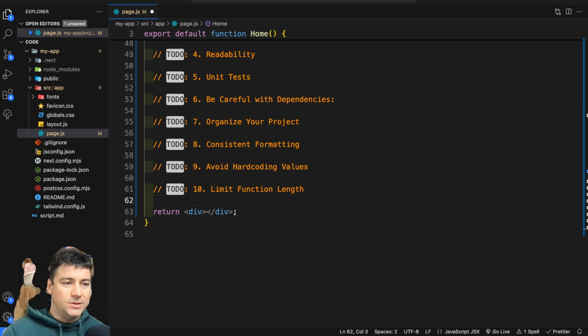Tip number 10, which is our very last one, we have limit function length. Long functions are difficult to understand and to maintain. Ideally, keep functions around 20-30 lines of code. Break down large functions into smaller functions, more focused on helper functions for better readability and maintainability.